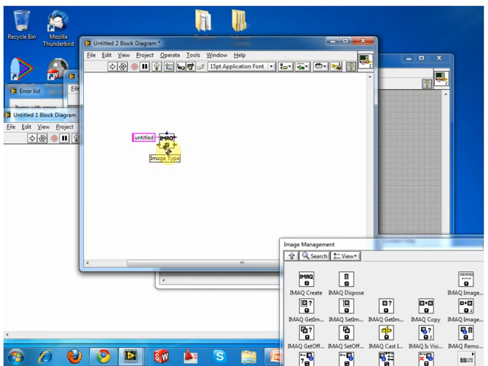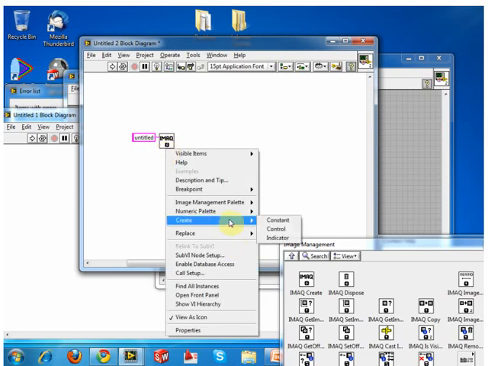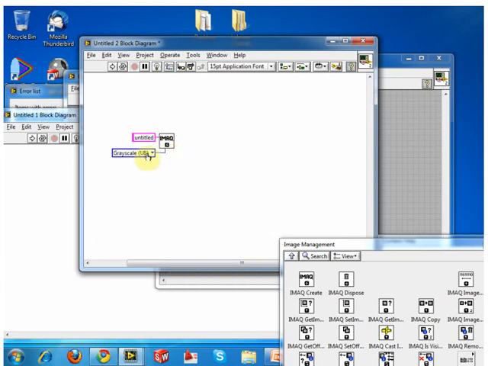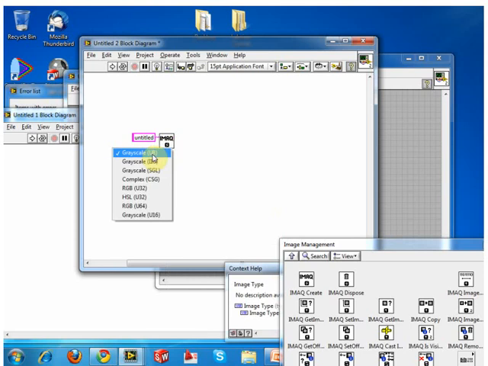When you start doing color images, you would use RGB color. So if you right click on here and then say create a constant, you get a little drop down and you get to choose what type of image it is. Maybe it's a red, green, blue image. It might be an HSL, which stands for hue, saturation, luminosity image. It might be a 16-bit grayscale image, but it defaults to 8-bit integer image, and that's the one that we're using.